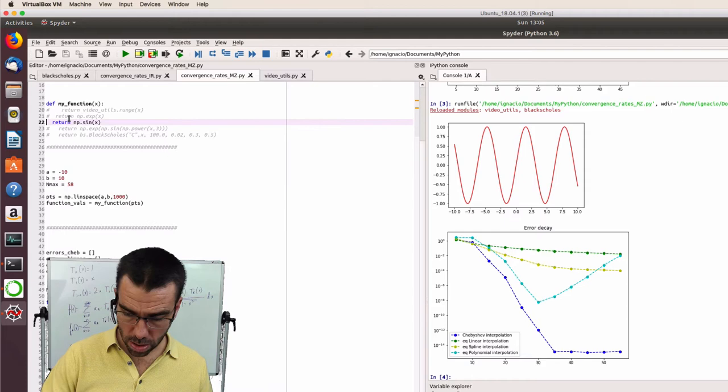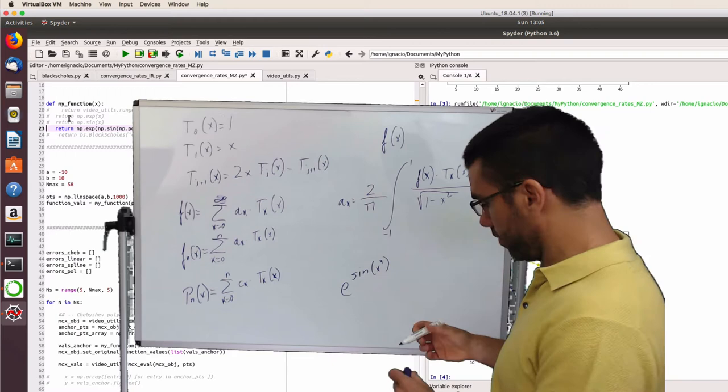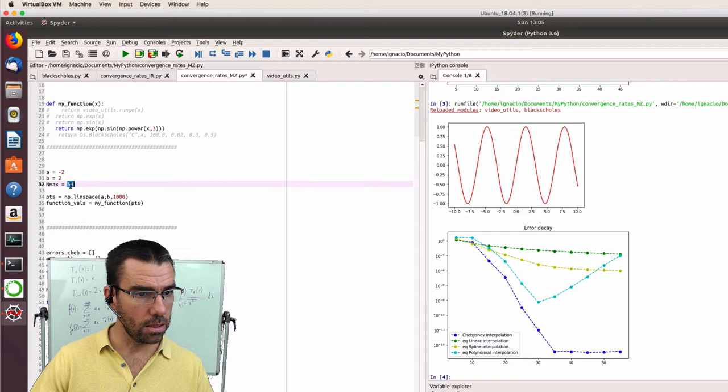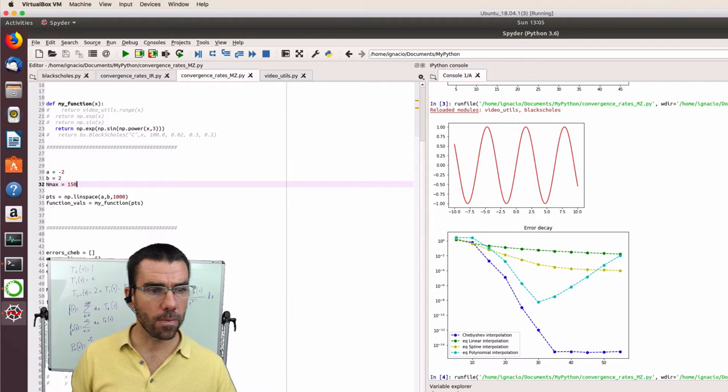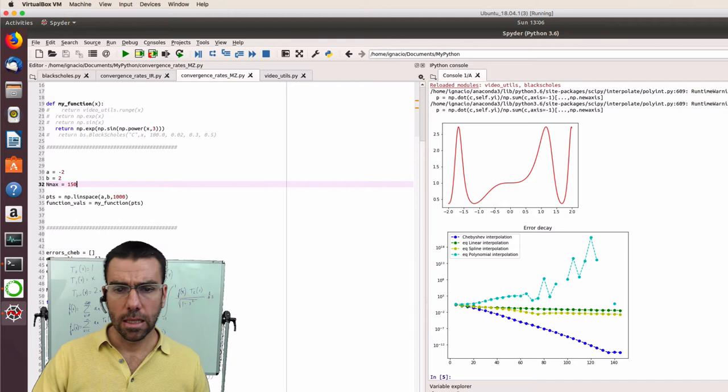Now let's do another one. In this case, quite a funky function. It is e to the sine of x to the 3. Let's do that. In this case, I'm going to do this between minus 2 and 2 and 150 points. Okay, so there you go. You have the function. It's quite a funky function. As you can see, it goes up and down at different oscillations, and then it stays nearly horizontal in the center.